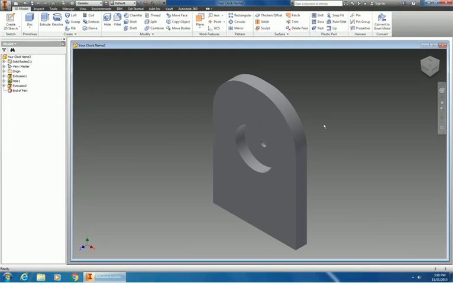So that's how you draw your clock face. Hopefully this will work out for us on our CNC machine, and you'll be able to walk out of here with a nice working clock.